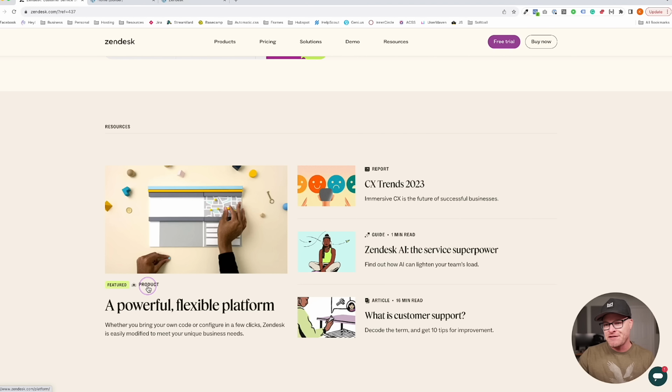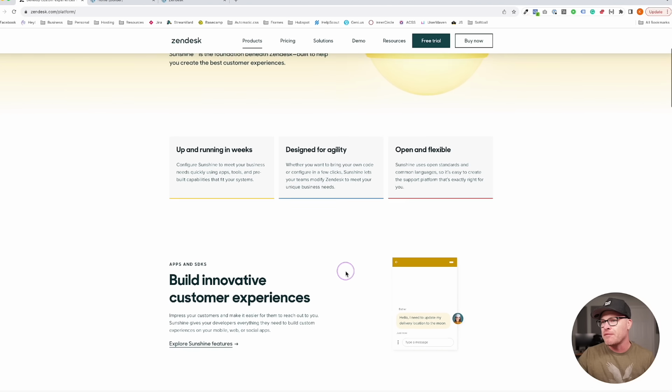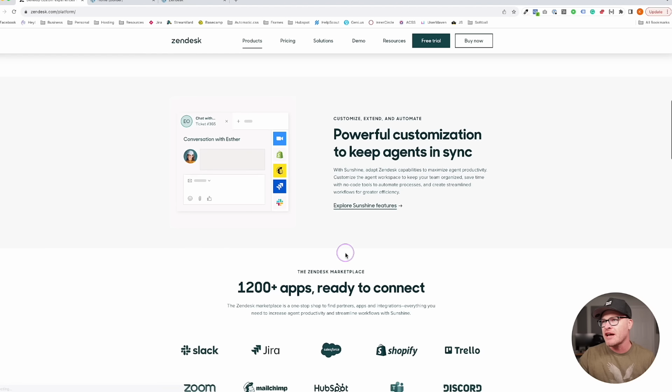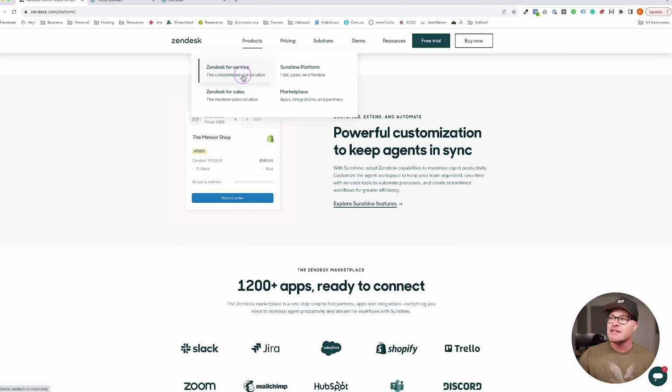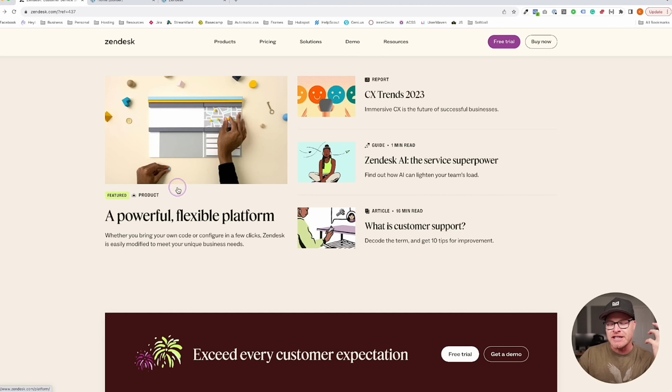And then this is featured product. What does this even go to? The Zendesk platform. Up and running in weeks. Okay. Oh, products. Okay. So there's Zendesk for service, Zendesk. So they have a product CPT. Okay, so I'm just getting my head around the architecture here.